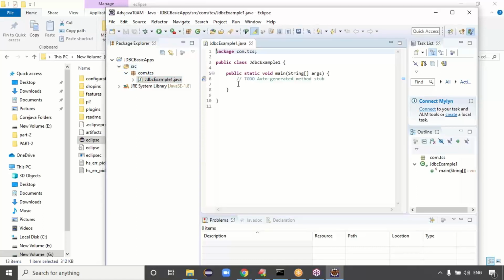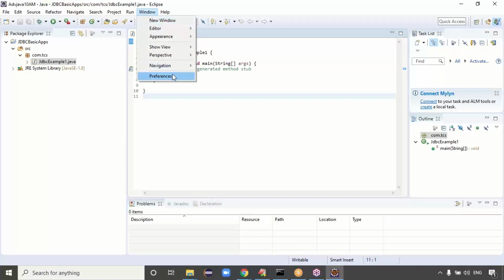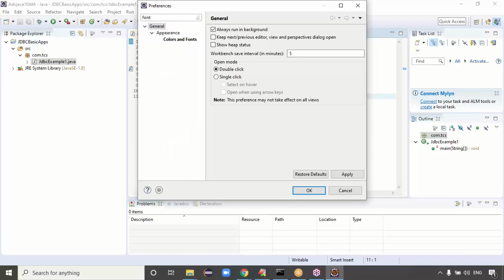I think the font size is very small. You want to increase the font size. How to increase it? Guys, go to Windows, then Preferences. In the preferences, you can directly type font. Generally we go to General, Appearance, Colors and Fonts, but if you search for font, you'll get Colors and Fonts.